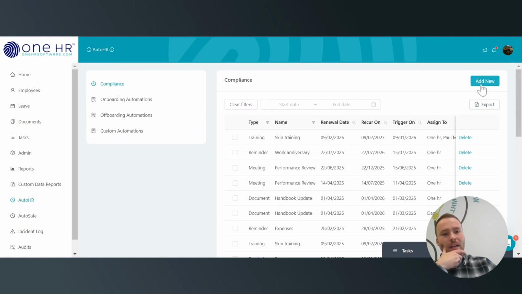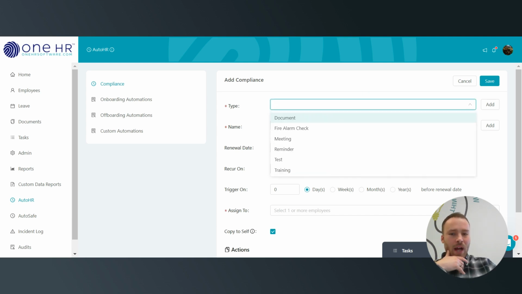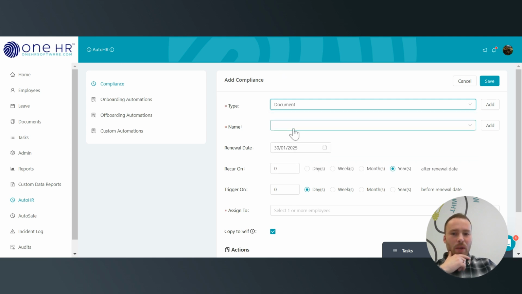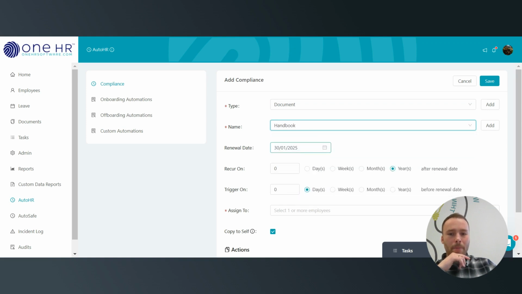So in the upper right hand corner here, we can create a reminder where initially we are prompted to select a reminder type and give it a name. So as some examples, reminder types we've got here would be a document, a meeting, or maybe a training reminder. But let's use a document in this example. And then we can also give this reminder a name. So we've got some examples here. So let's say we are looking at our company handbook.